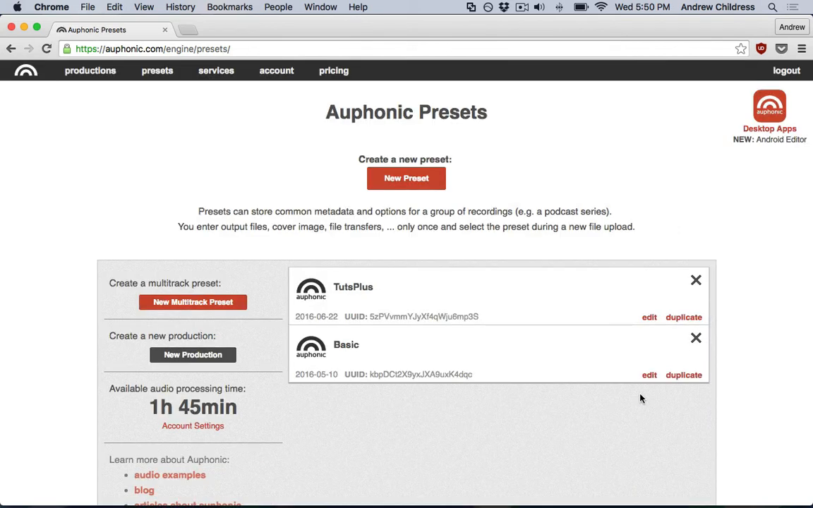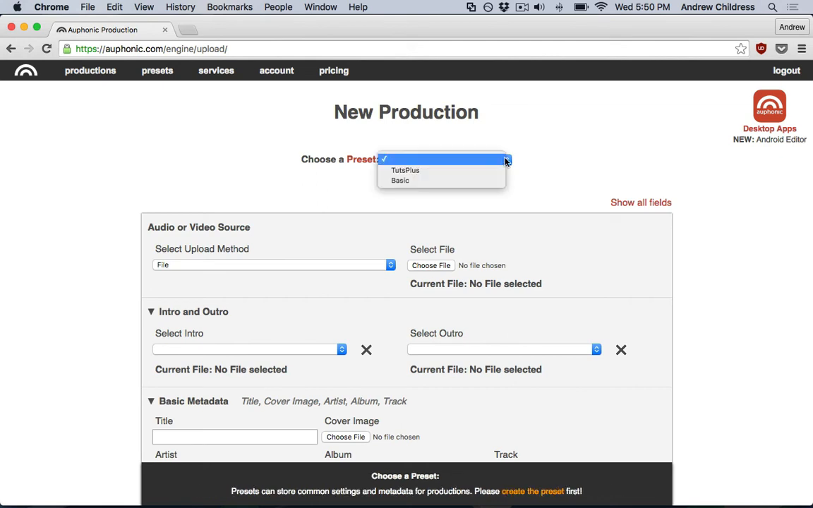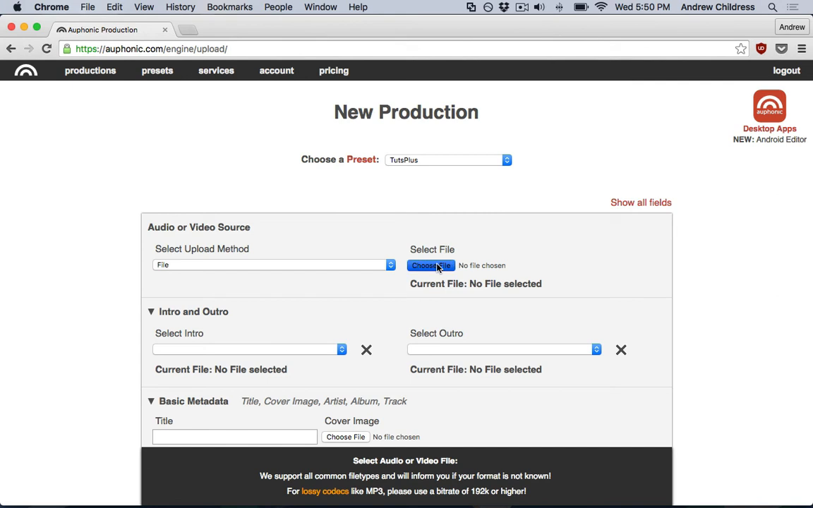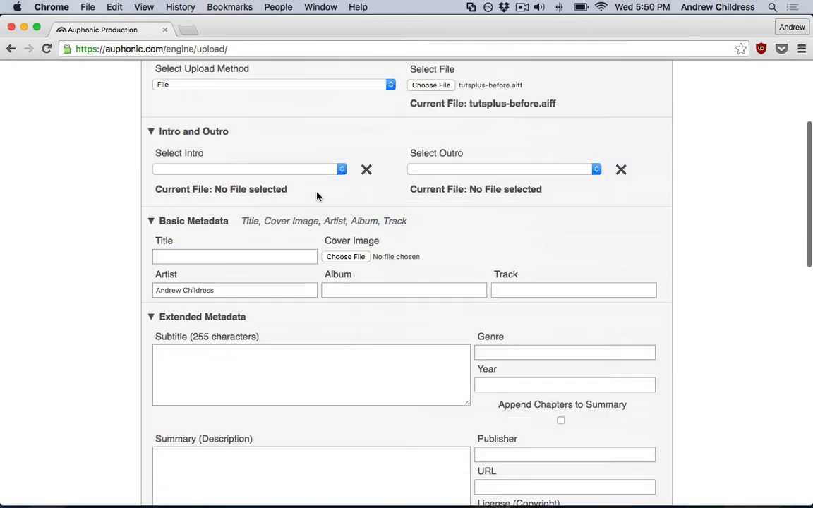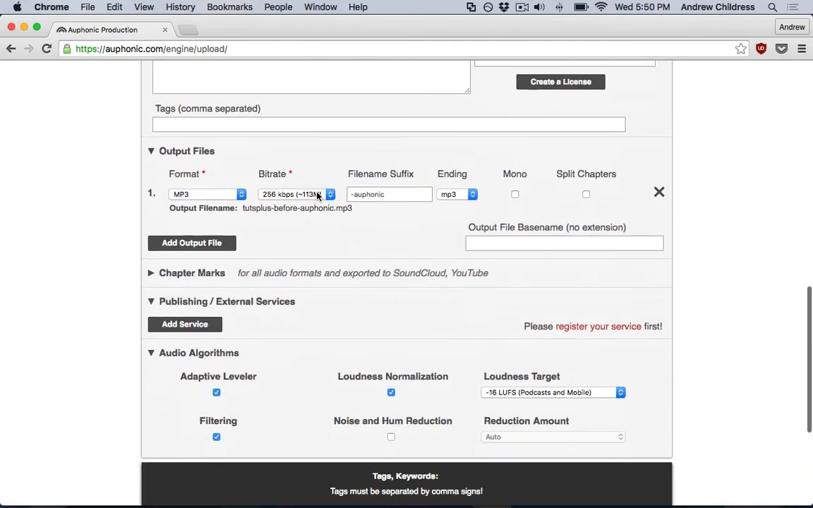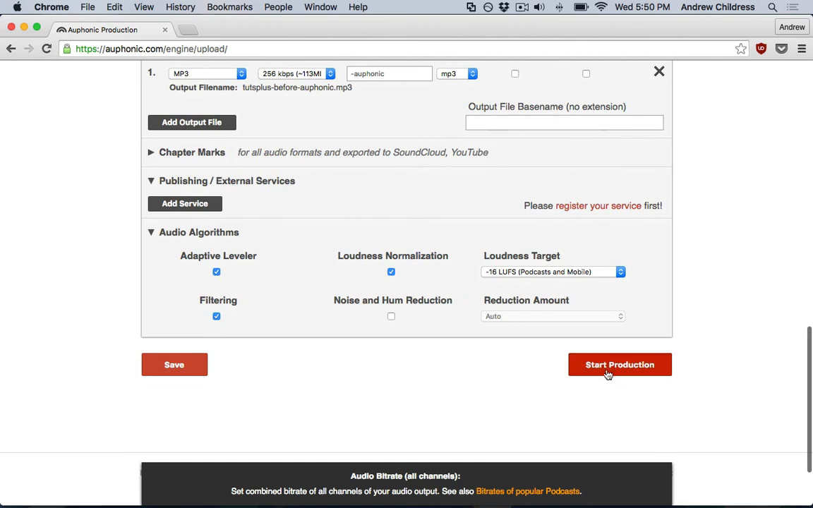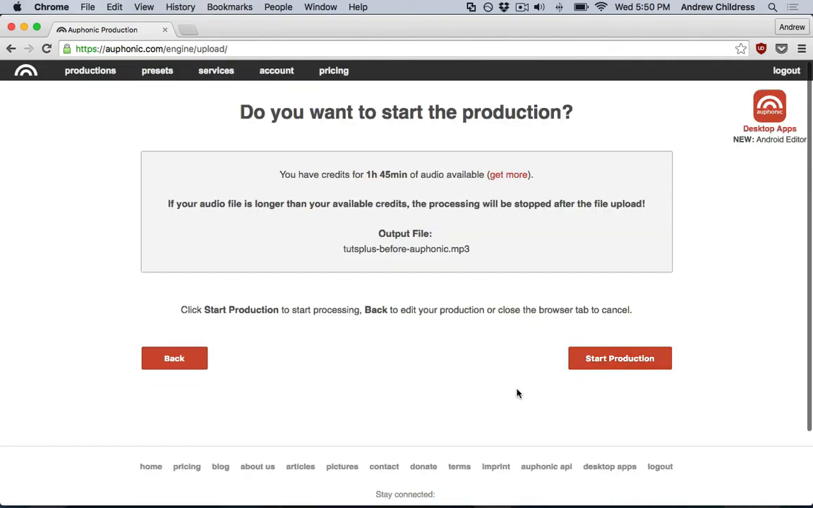So now we've set all of our settings up and we're ready to go ahead and run our audio file through it. So I'm going to click New Production here on the left side. Up at the top, we can choose the preset we just created, so I'll go ahead and choose Tuts Plus. Next, I'll go ahead and choose the audio file on my desktop that we just exported from ScreenFlow, and remember, it's called Tuts Plus -before. Now, all of the other settings are already set up because they're built into our preset, so now I can just scroll to the bottom and press Start Production.